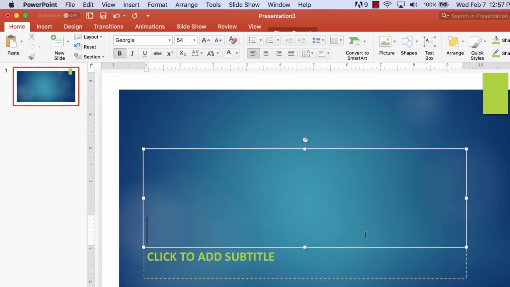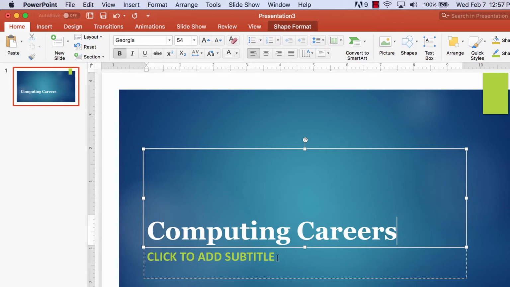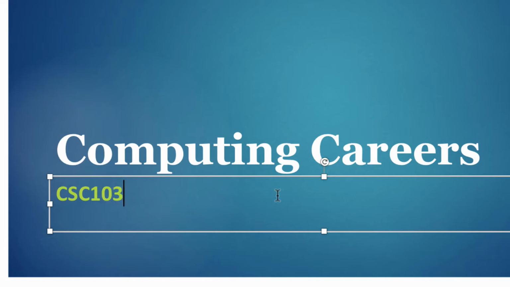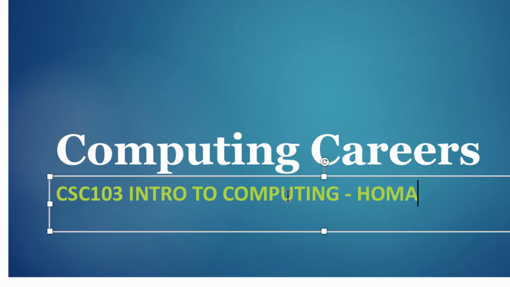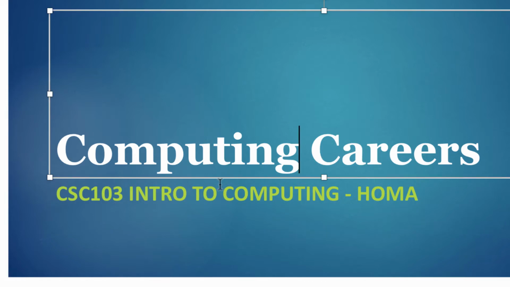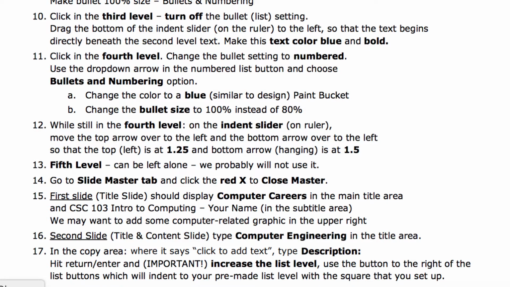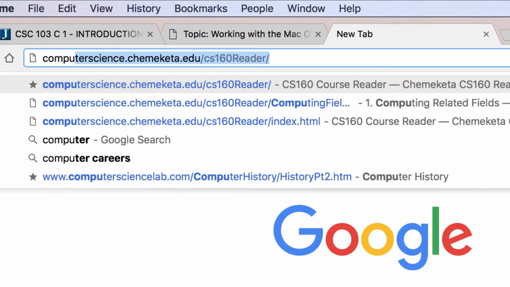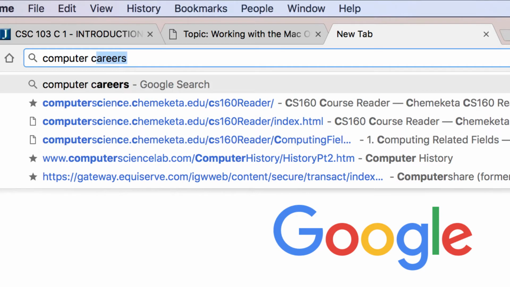So what you're going to type here, you're just going to type computer careers, and then you're going to put your name here. Well, we're going to put the course, CSC103, and you could put your section, whatever it is, and I'll just put Intro to Computing, because that's the name of the course. And I'll just put my last name on here. You could put your last name on there, and that'll be it. And then I'll throw some kind of cheesy clip art on here. I'll go here, and I'll look real quick for computer careers, and you'll see all the typical things that you would see for computer careers.